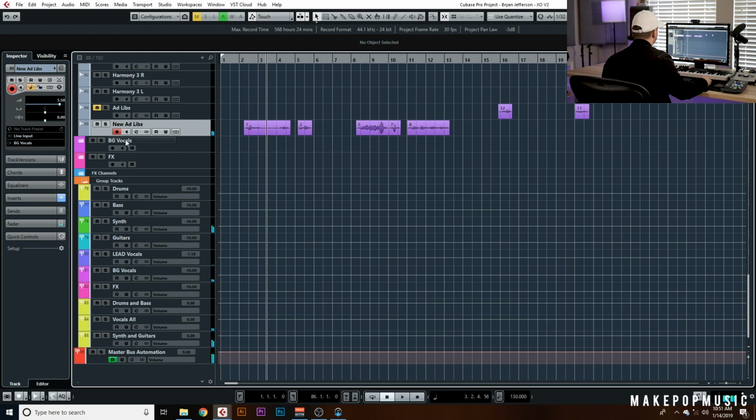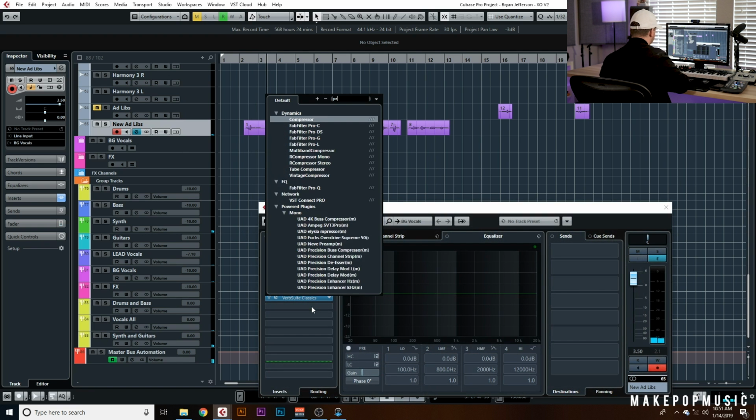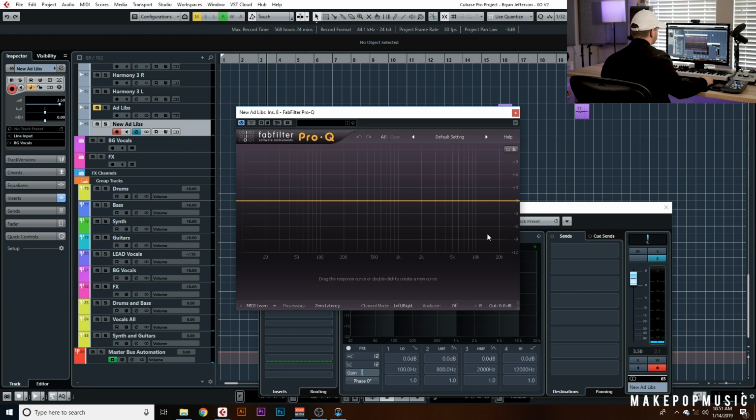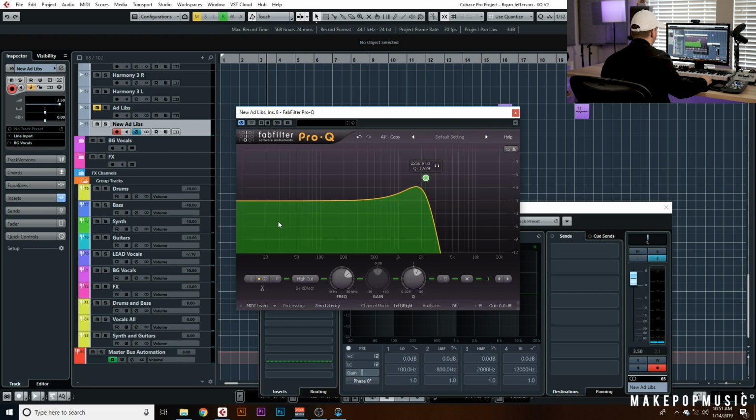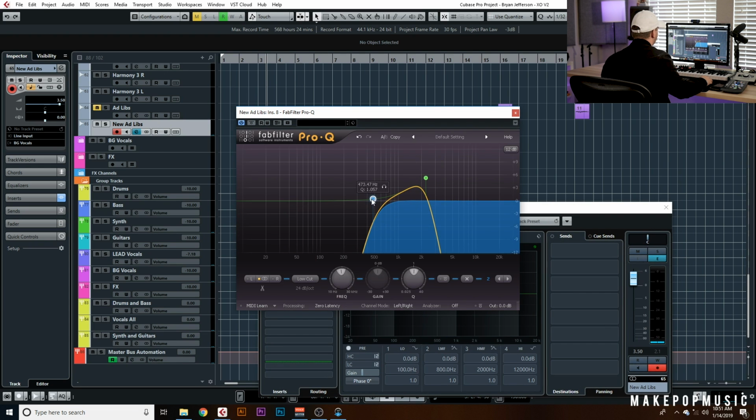And then what we can do is I'm going to want to start filtering this out, because we've added some saturation. We don't want a lot of that body in these.